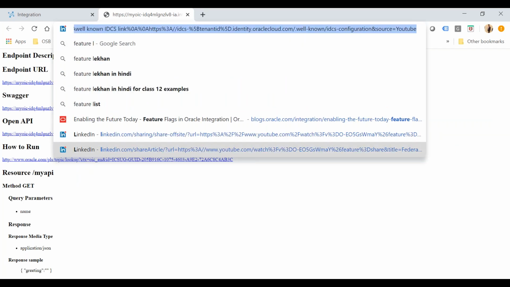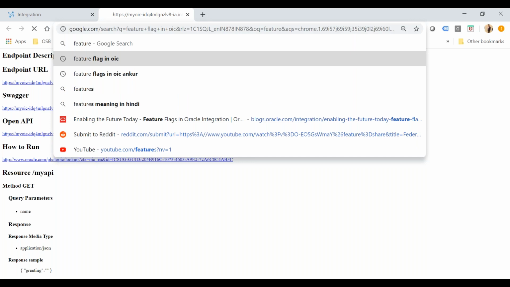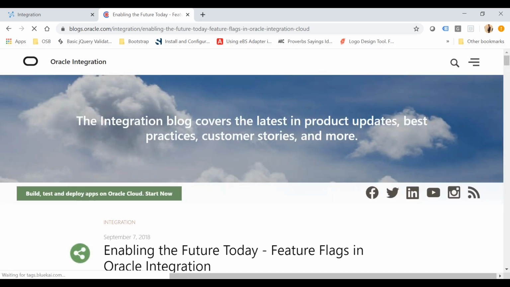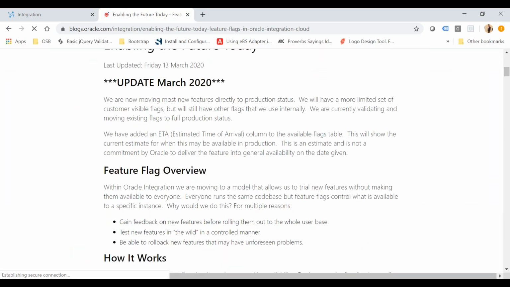Means it's a kind of, suppose if we want to enable logging or debugging, then we have to enable it. Okay. So basically, sometimes Oracle releases some features on Integration Cloud, right? And they don't want to enable this feature for each and every customer, right? So every specific feature goes through a particular life cycle, right? And this life cycle is called feature flagging. And here you see how it works.